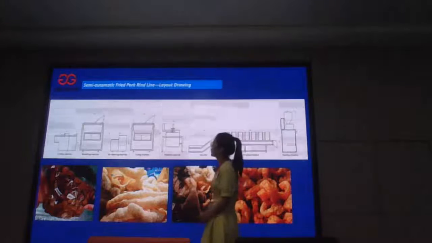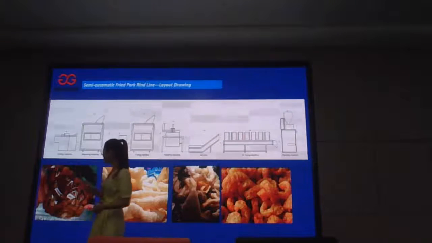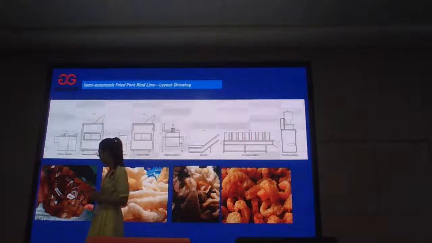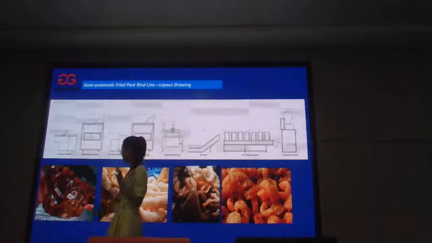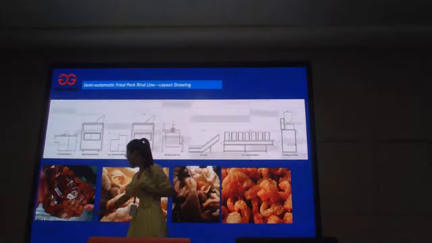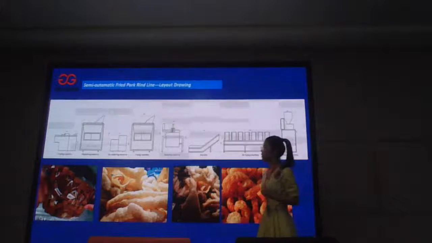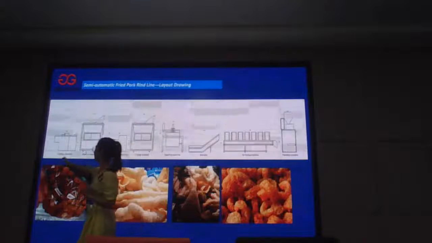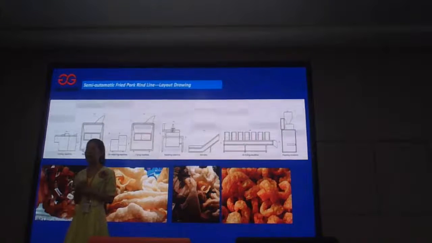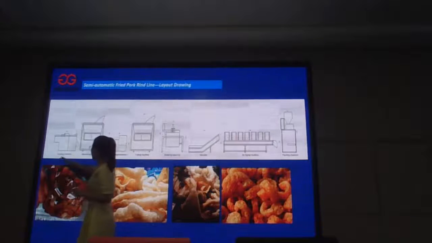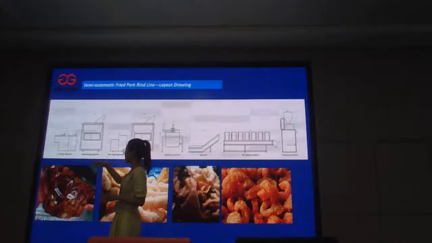Okay, for this fried pork skin production line, first we need to cut the pork skin into small pieces or big pieces like this. These are the small pieces, or like this, from big ones, and also this. So this is the cutting machine. This machine cuts the pork skin into different sizes. After cutting, it needs the blanching machine to blanch it first.